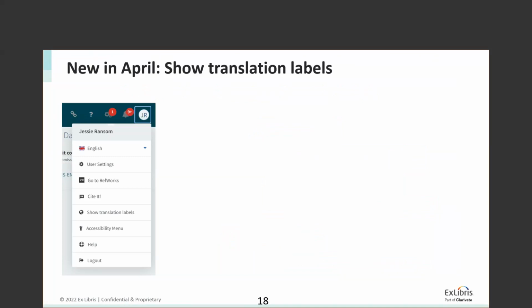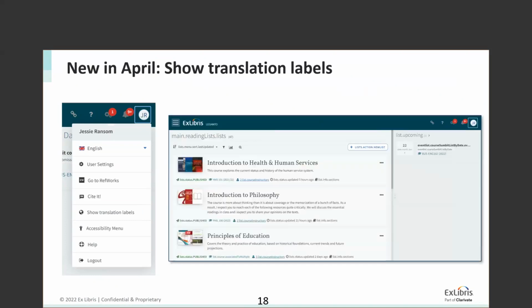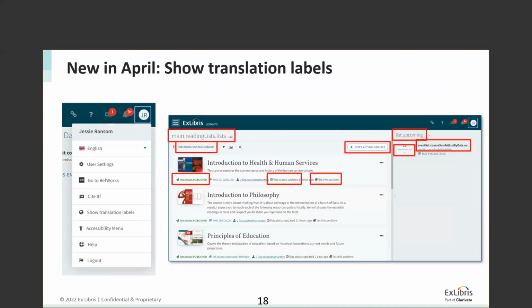So if you're logged into Leganto as an administrator, and then you click the menu in the upper right corner, in this case, it's a screenshot from Jesse's login. Partway down the list, there is a tool called Show Translation Labels. And if you click that, then your Leganto will suddenly appear with codes spread throughout it instead of the text. This is a way you can see which label on that configuration page needs to be changed to say the different things. And this works on any of the pages in Leganto, so you can just turn that on and then flip through it and make the changes that you need. Really neat tool, and like I say, it just came out in the April release.